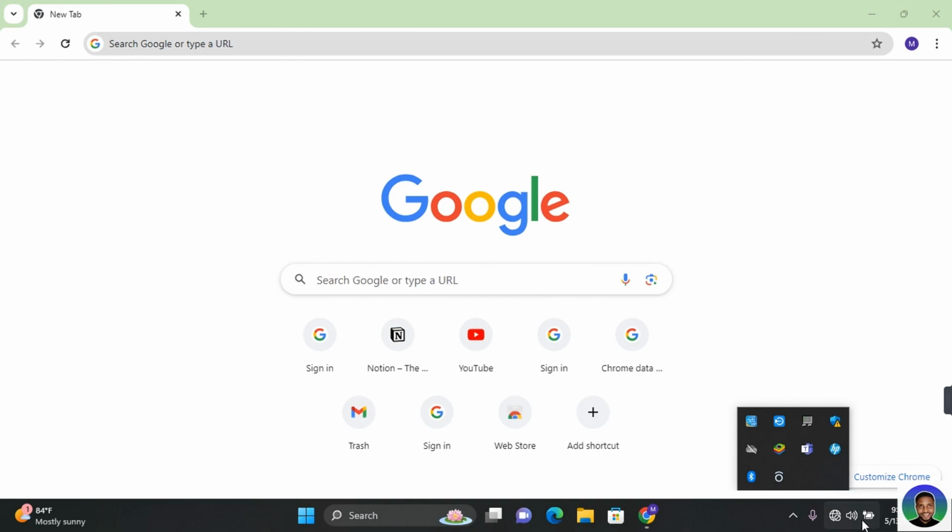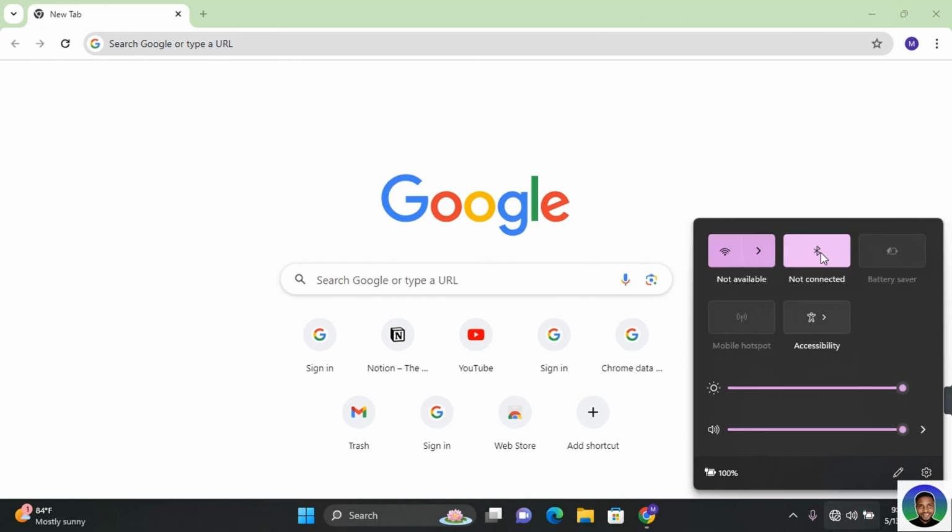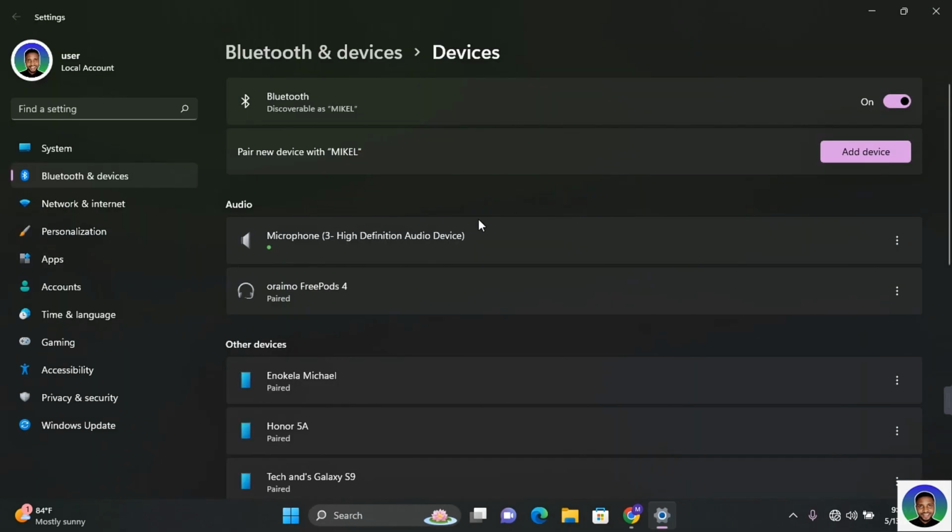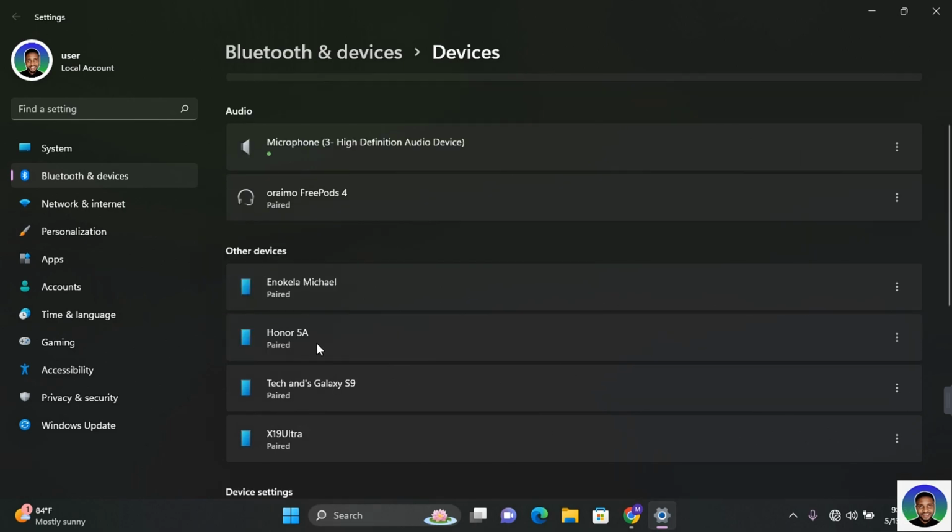And to do that, you can always click on your indicators and you should see Bluetooth in this section. To go to the Bluetooth settings, you can right click for more options and you'll see go to settings. This will take you to your Bluetooth settings. Here you'll find all the devices that are connected.